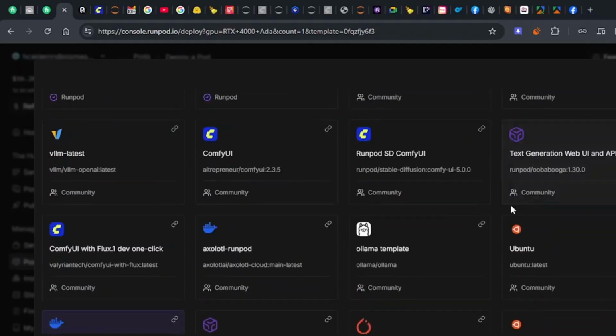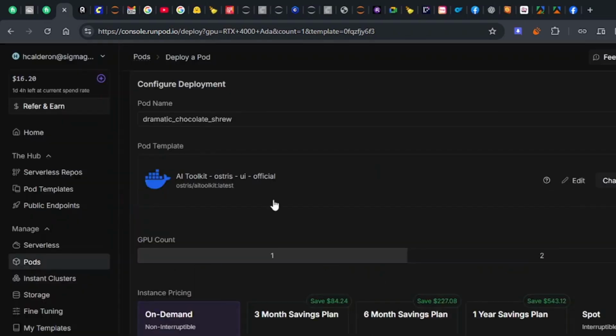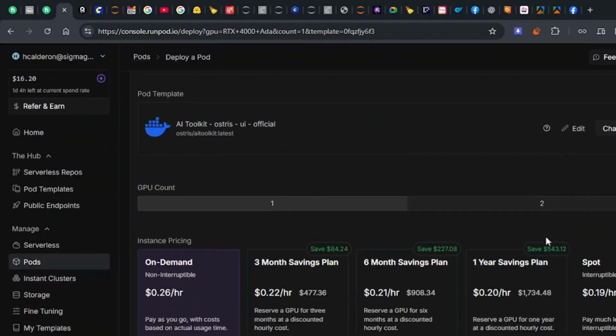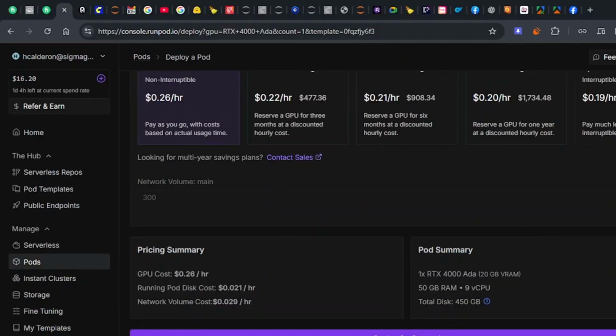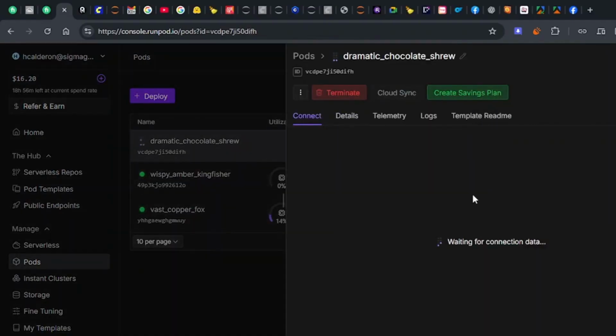What you'll do here is scroll down until you find the AI Toolkit by Ostris. Very cool guy. Check out his channel. He is really up to date all the time on the bleeding edge of AI, and I really appreciate what he does for the space in general. So you just select your toolkit, and then all you have to do is click deploy on demand.